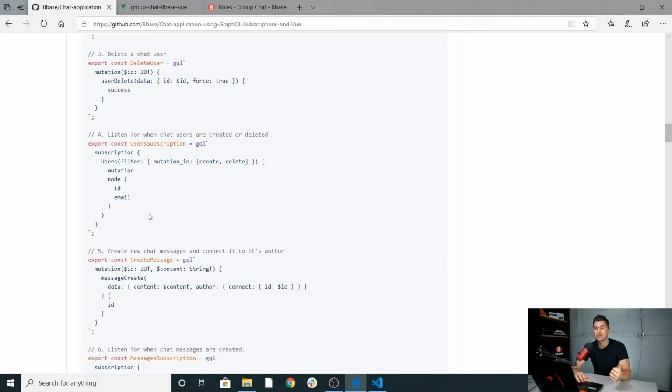Then we want a user subscription. If you look at the subscription, you can see that we say, hey, we want a subscription on the users table whenever there's a mutation that's create or delete. And when that happens, we want the mutation name back as well as the node, which would be the user in this case, with their ID and email. So this is going to allow us to listen to those real-time events.